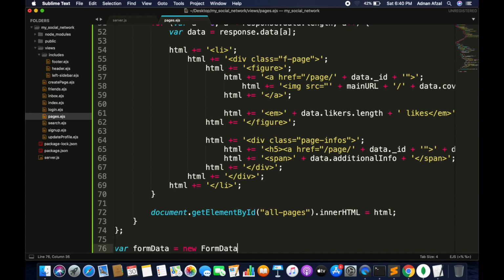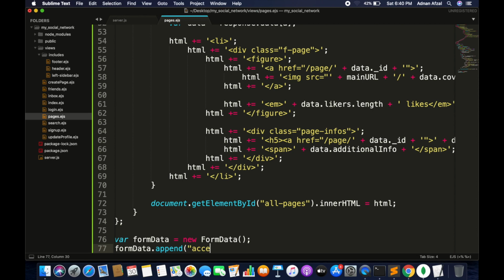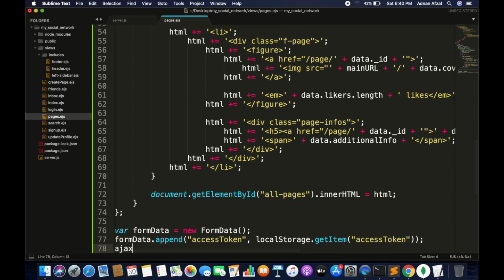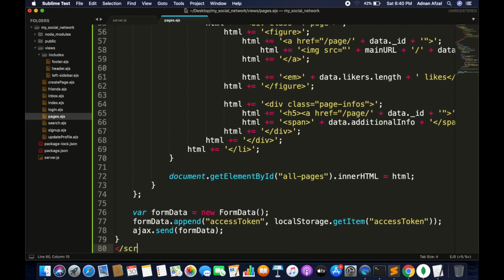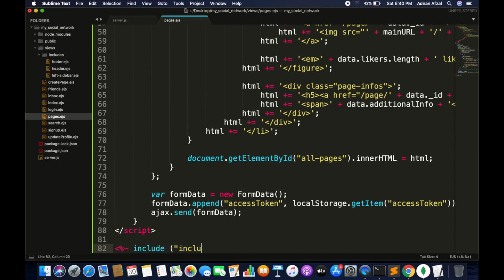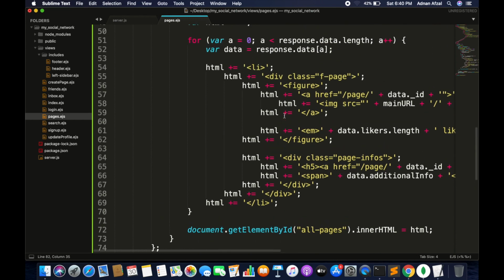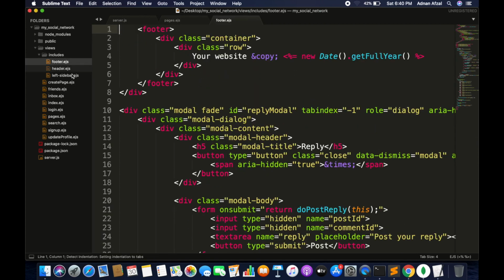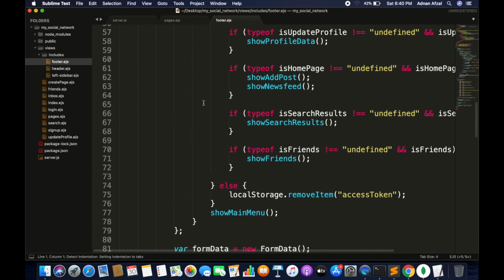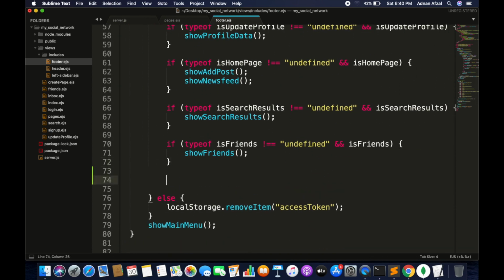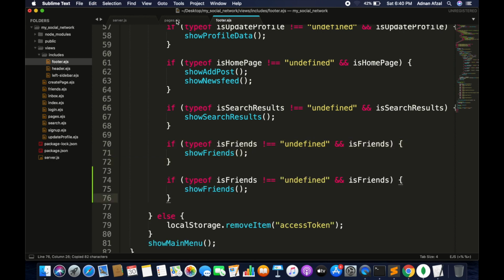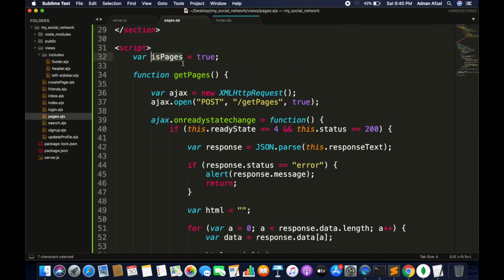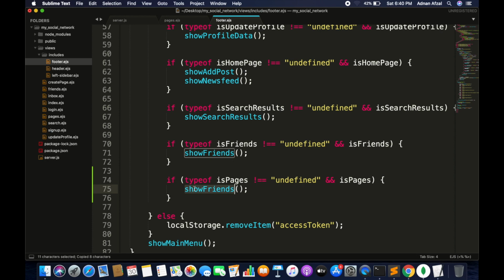Create an empty form data object and append the access token in it, and send the request. Include the footer at the bottom. First we need to call this function. Go to footer.ejs. Check if this variable exists, then call this function.